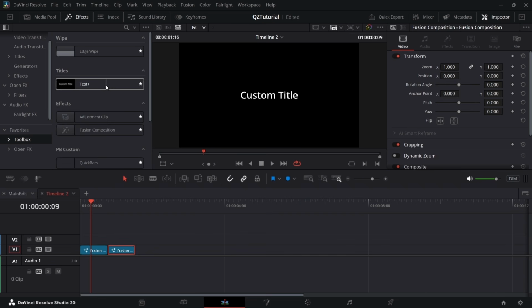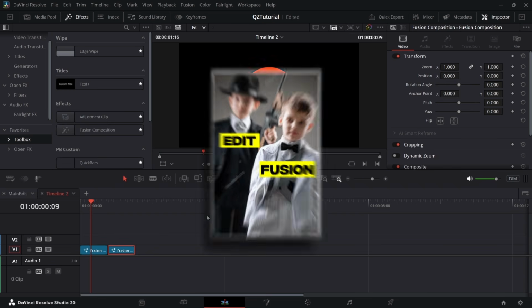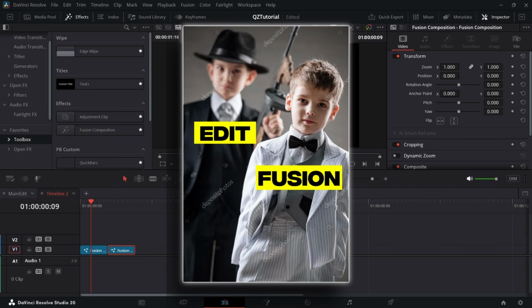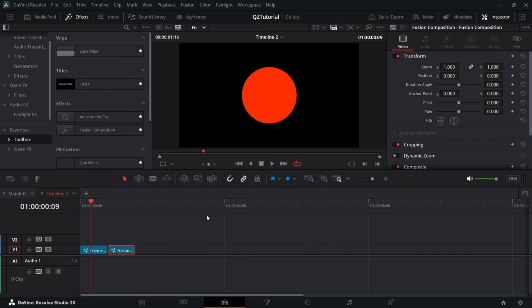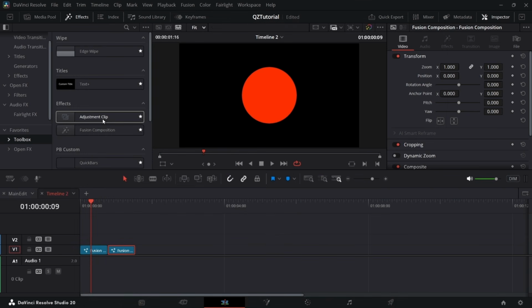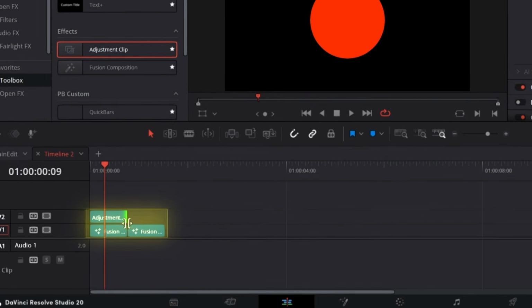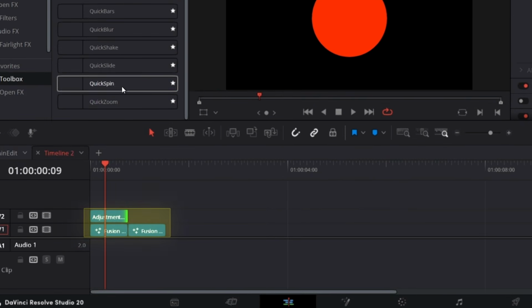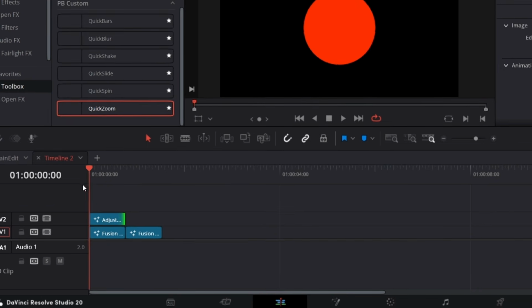Okay, so now that we have our new timeline, let's start by introducing the features of Quick Zoom. To use Quick Zoom, you're going to want to install it in the Edit page and the Fusion page. That's how to get the maximum usefulness out of Quick Zoom. What exactly it does, I'll show you right now. Let's simply drag an adjustment clip, fit it to the length that you want, and drag in Quick Zoom, and it will animate automatically.